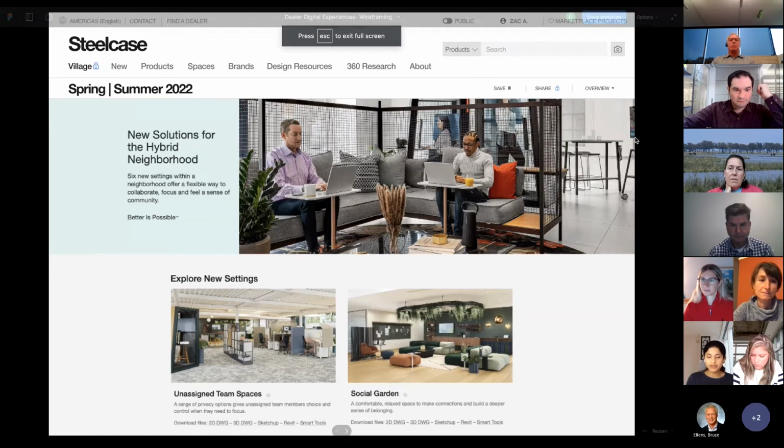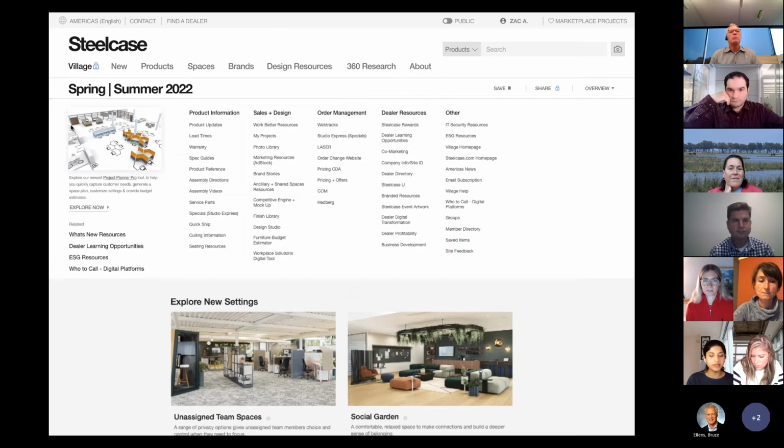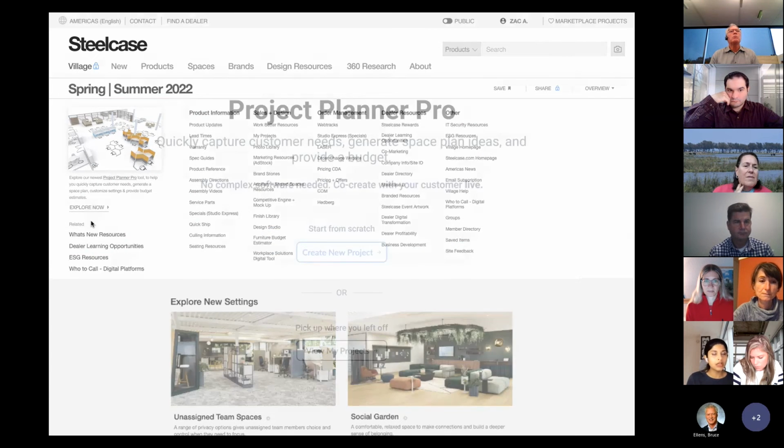So before I start off with this, first of all, we wanted to make sure that this is an experience that is integrated in our ecosystem, available to all your teams, and can easily be integrated into your workflow. So you automatically think of Village, right? And when you click on here, you see that we have this new experience that we're calling Project Planner Pro. So let's click on that.